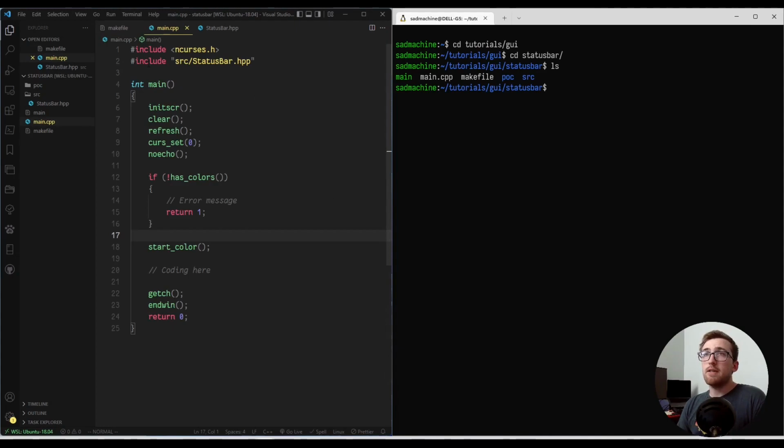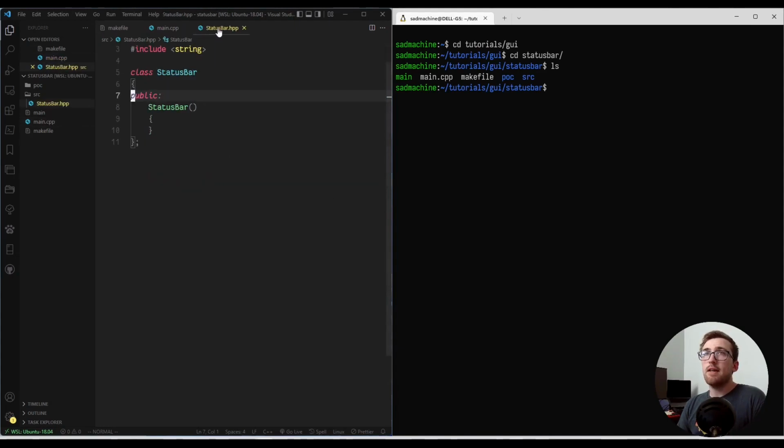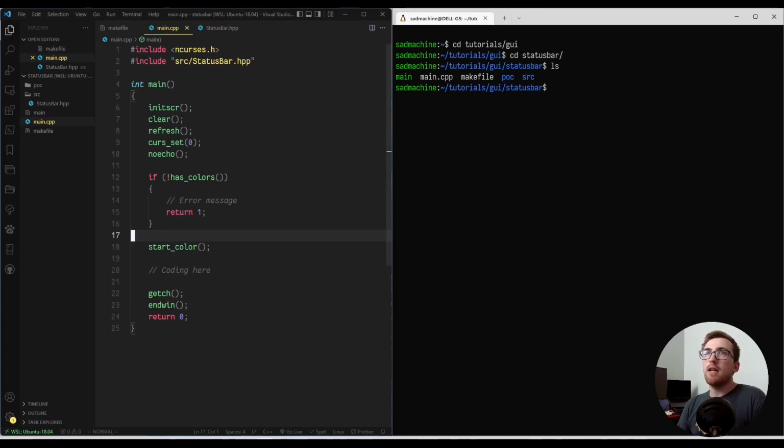Then I have a main.cpp file, which I'll go over in just a second, and I've created a StatusBar.hpp file, which is located in that source directory. I think it's just a good practice to put any sort of HPP files in a source folder. It's just what I do, and it's just very basic. It's basically boilerplate. I just saved some time by making this. And I'm including that within our main.cpp file here.